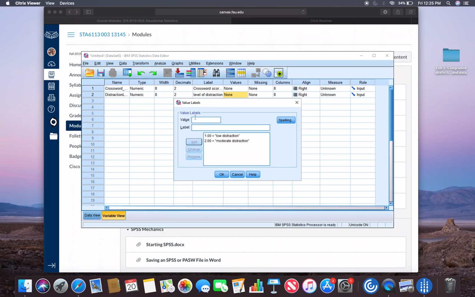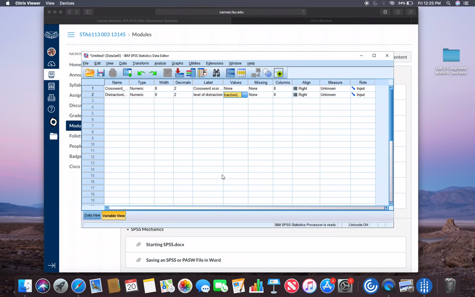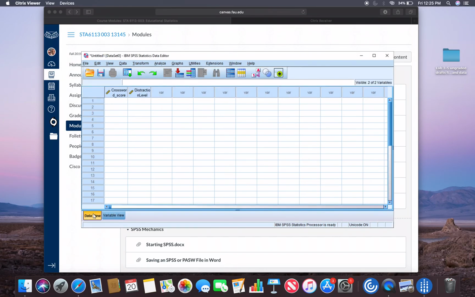Click add. Add is important. You could put whatever value you wanted there. And 3 is a high level of distraction. Okay, now we click OK, and we are done in our variable view. And we're going to go to data view, and you'll see up here we have crossword scores and distraction levels. So when we conclude, or we're going to conclude this video, and then we're going to pick up after these scores and levels have already been entered.